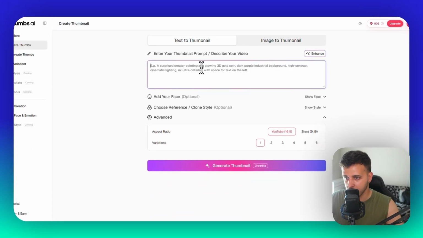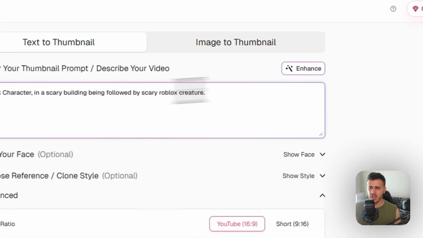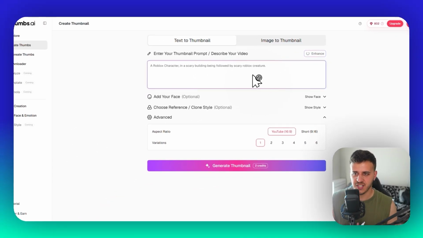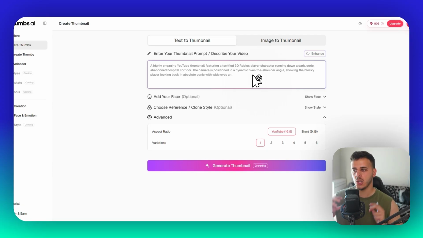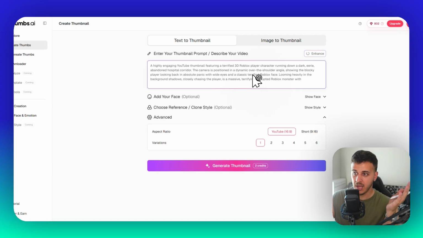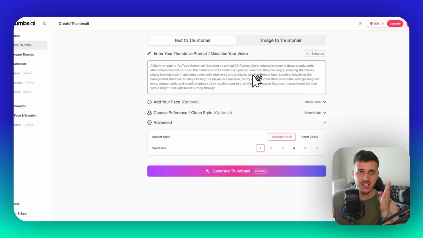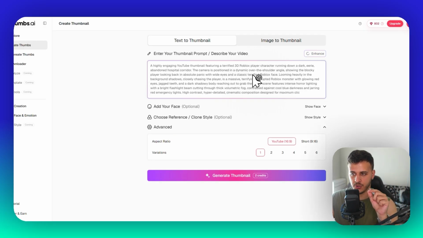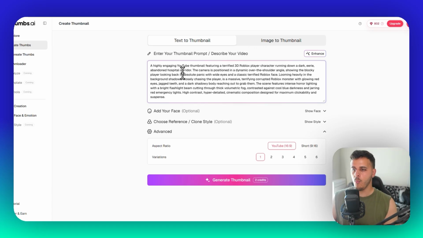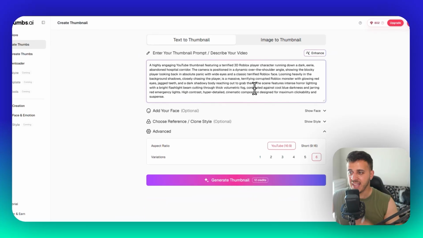So for example, let's say that we want to create a Roblox thumbnail. We can say that a Roblox character is in a scary building being followed by a scary creature. Very general, very vague, but it could help us ideate over our idea. This is why I would use the create thumbnail, because we could do multiple generations and see different takes of how AI looks over this prompt. And maybe it can one-shot it. For faceless thumbnails, this text to thumbnail version could be very, very powerful. And see how optimized and amazing this prompt seems.